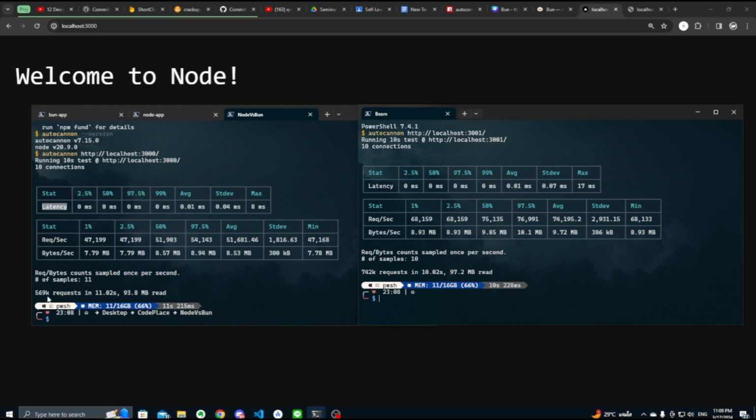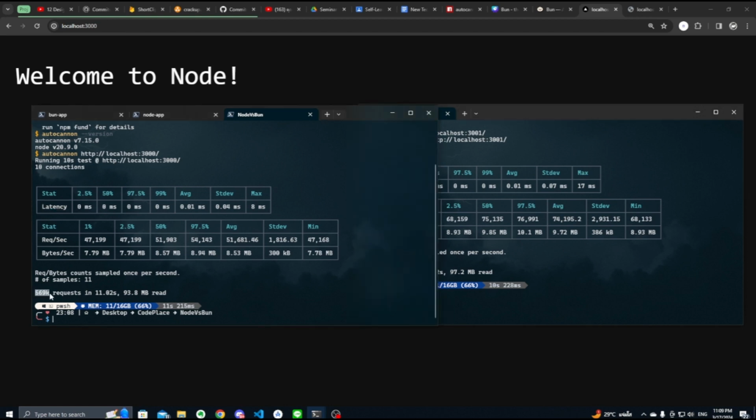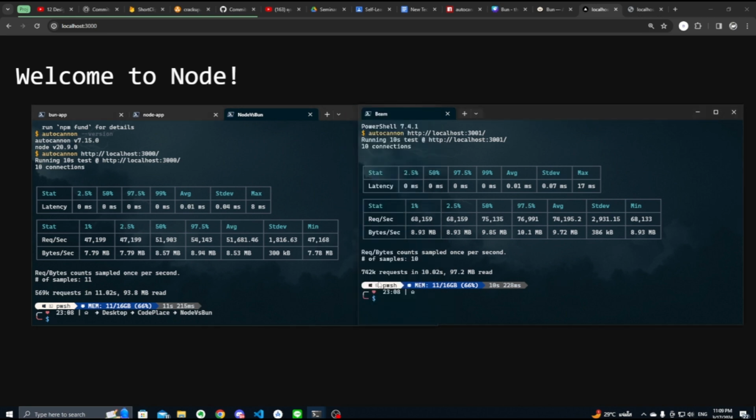Okay, but in conclusion, the Node application can send 569,000 requests in 11 seconds. But Bun can send 742,000 requests in 10 seconds. Oh, it's different by 1 second, and it still sends more requests.